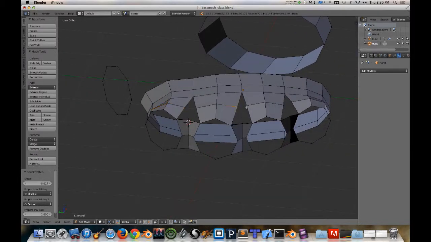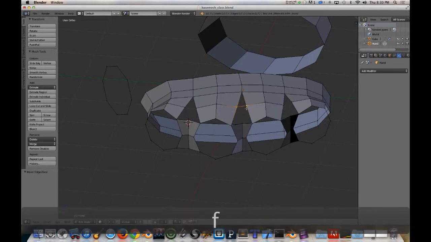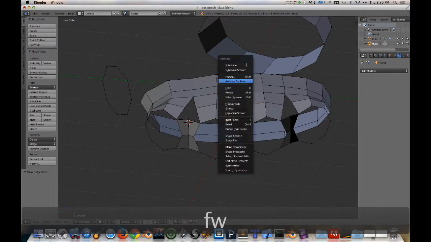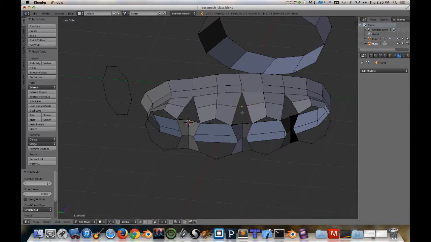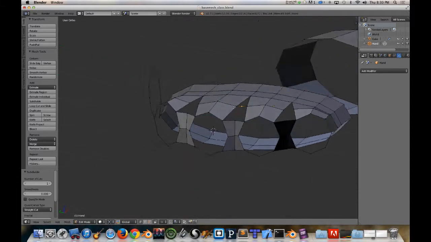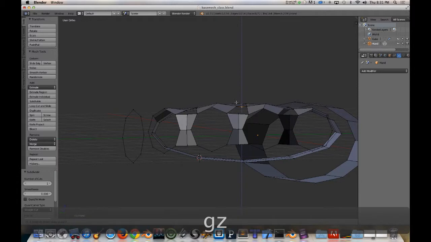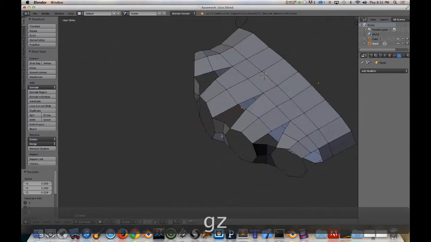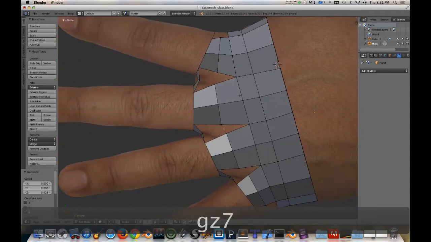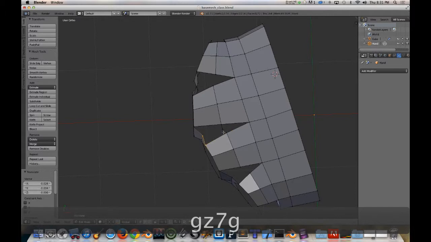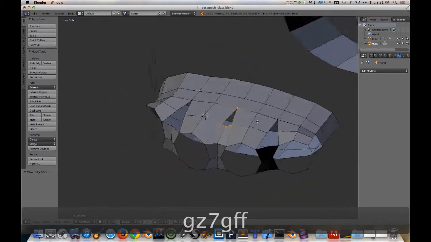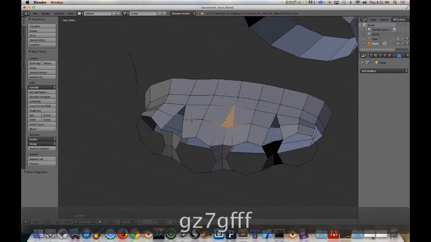I can bridge this gap right here, hit F, and then I'm going to hit W and subdivide it once to give me that extra vert in the middle. I'll move that down just a touch. And from the top view, I'm going to move it over just a little bit. Okay, so now I can fill this in as a quad, and I can fill this in as a quad, and then I will fill this diamond quad in right there.